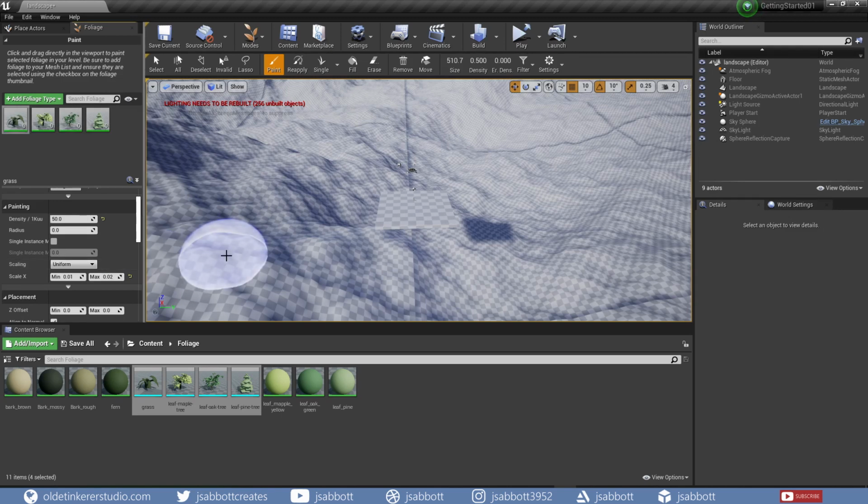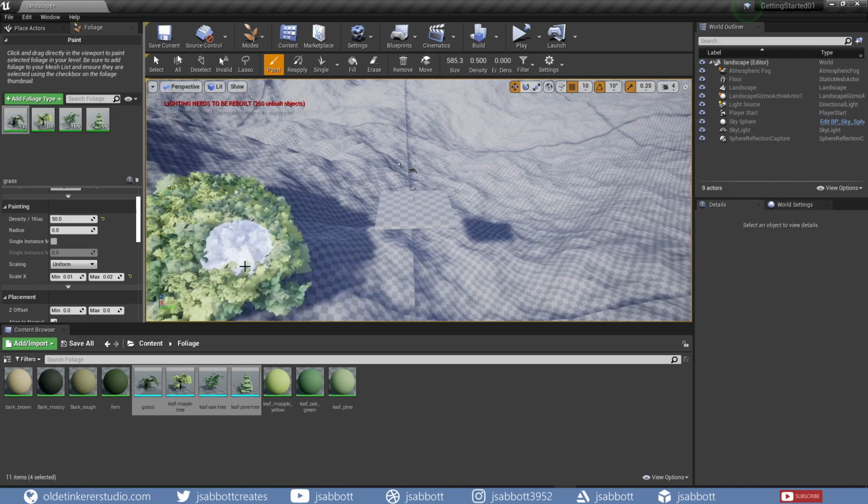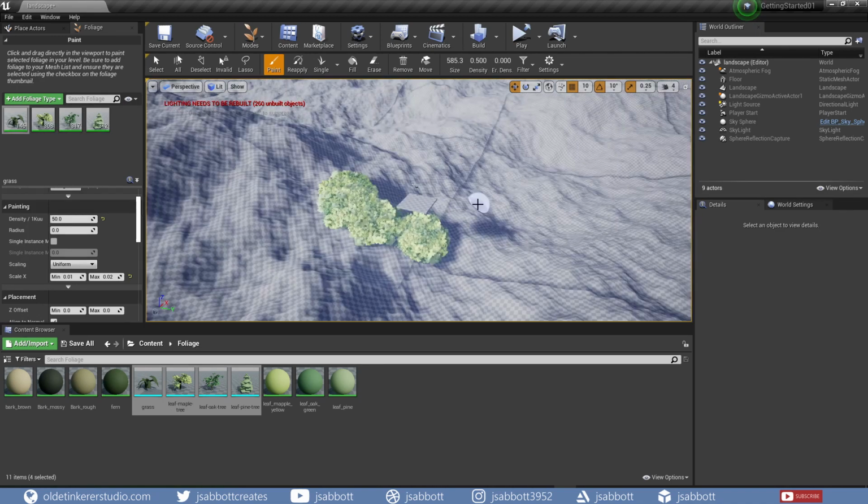Now here's a tip. The left and right bracket keys will decrease and increase the size of the painting area. Now we'll explore the water modeling tools.